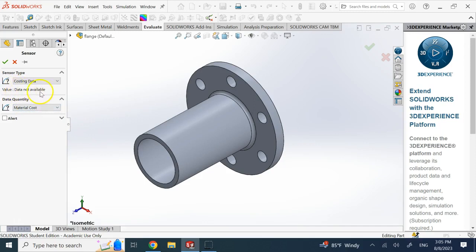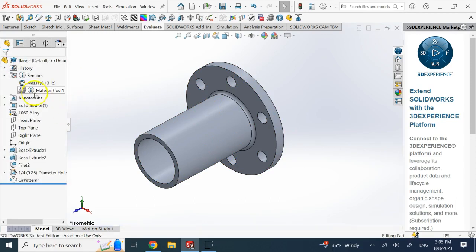You see it says data not available. Right now the data is not available because I have not generated the data for the cost of this yet. So even if I click OK or put an alert, it's not going to be active. You will always see an exclamation mark here, which means there is no data, so that sensor is basically not going to work.